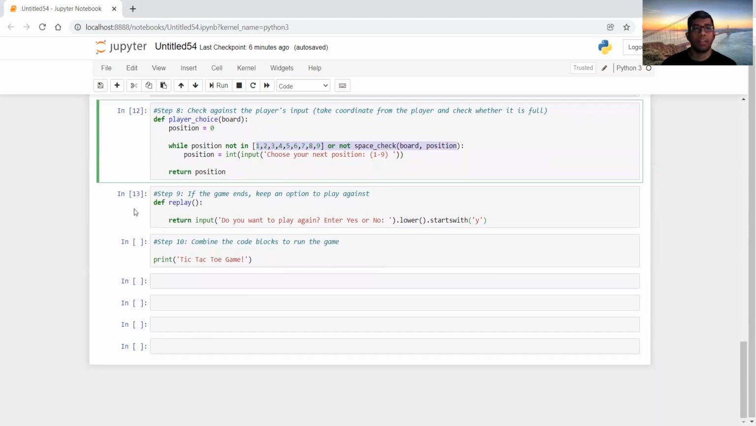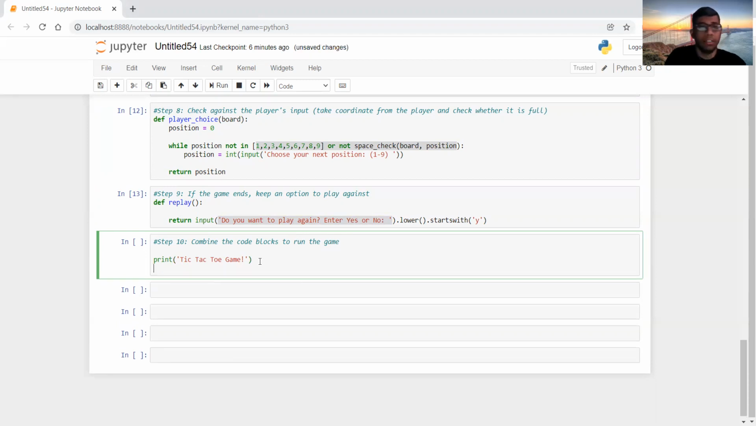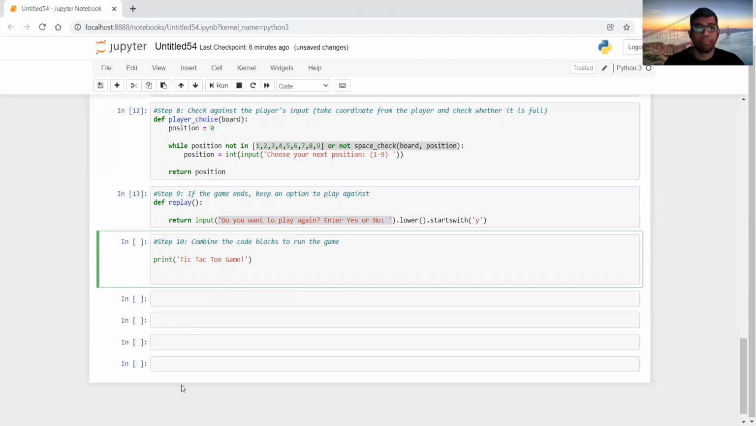At step 9, we have given an option to the player after the game is ended to see whether they want to play or not. So at step 10, we'll start with a greeting like a tic-tac-toe game. And we'll start by resetting the board, and we will try to distinguish between the inputs of the players so that basically we'll write 2 main blocks of code, from player 1 and player 2. So let's start with resetting the board.